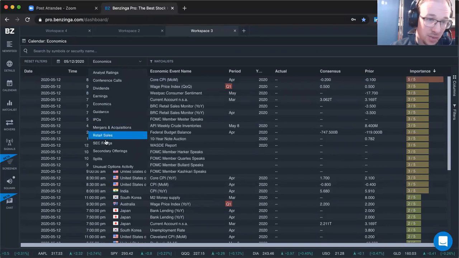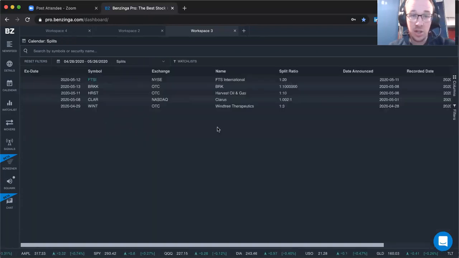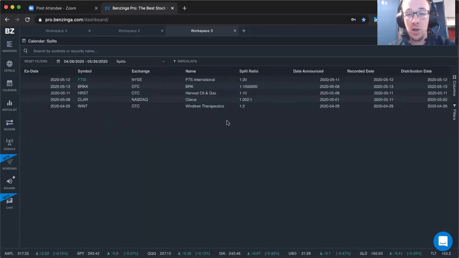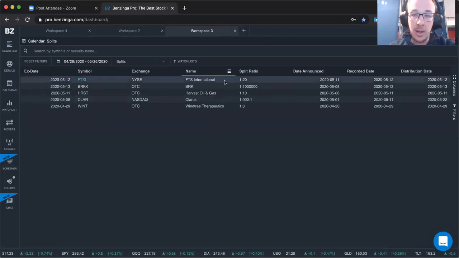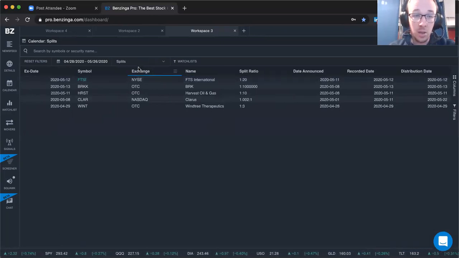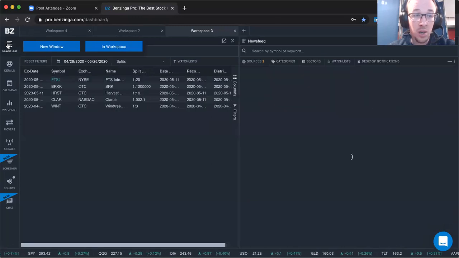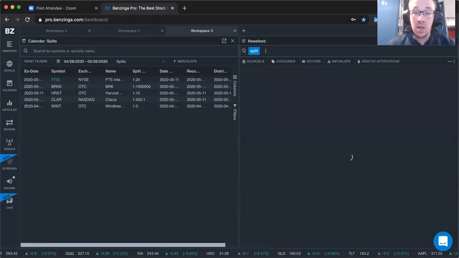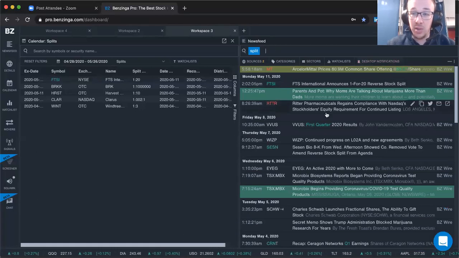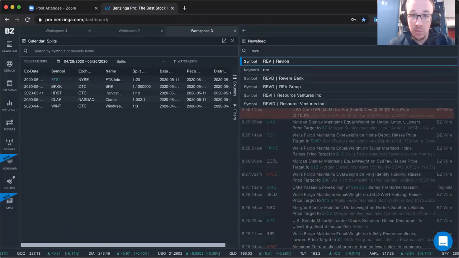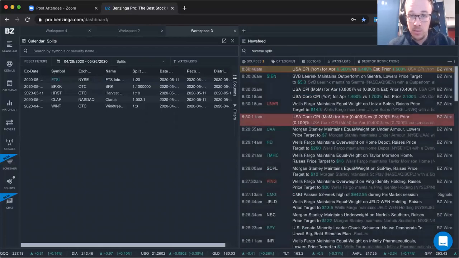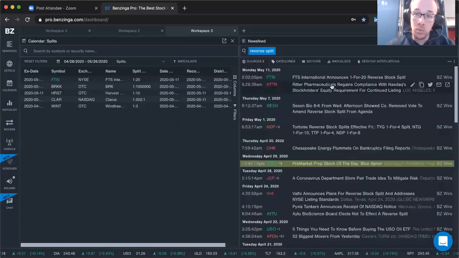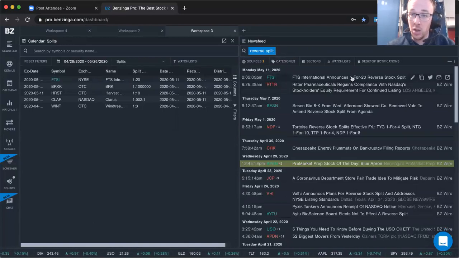And then I don't think we have to go through all of these, but I get a lot of questions about splits. So whether it's reverse split or regular split, you can go to the splits calendar, or you click on the news feed and just type in split in the search bar and get all of the split related news. Or you could also type in reverse split. And there you have it. Like here, a company announces a 1 for 20 reverse stock split.